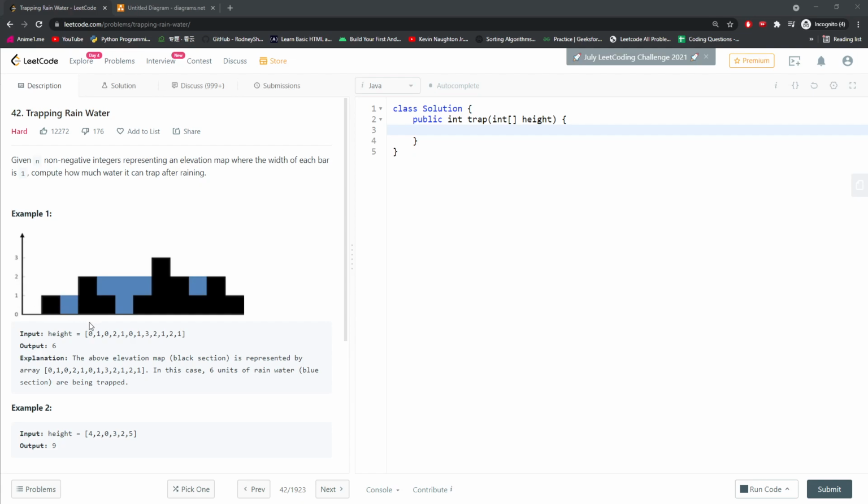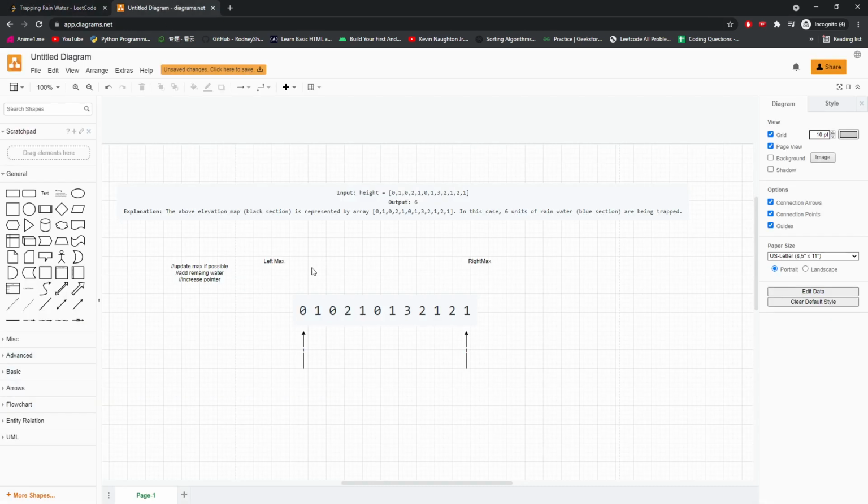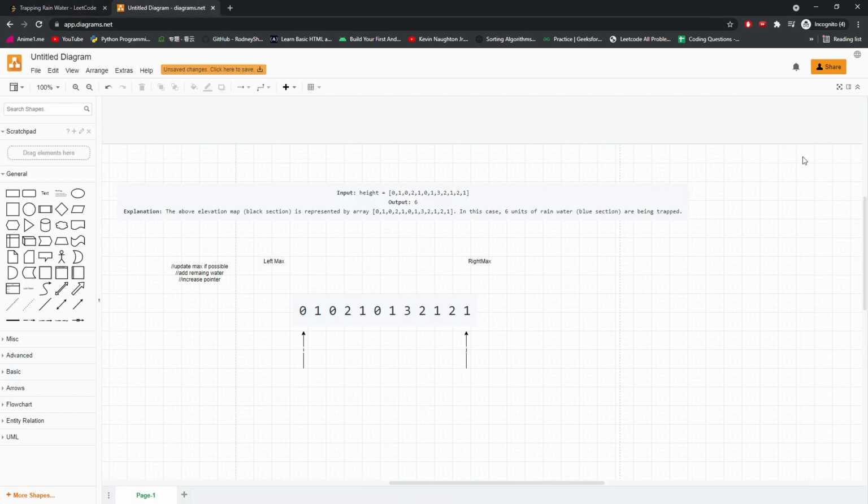So you're given an integer array, and you're going to find out the minimum. It's basically the difference between the minimums. If there's a 0 right here, and 1, and 0, right? If there's a height more than 1, you can actually store water over here. So the concept is pretty simple. Just look at the diagram. This is an example from the question.